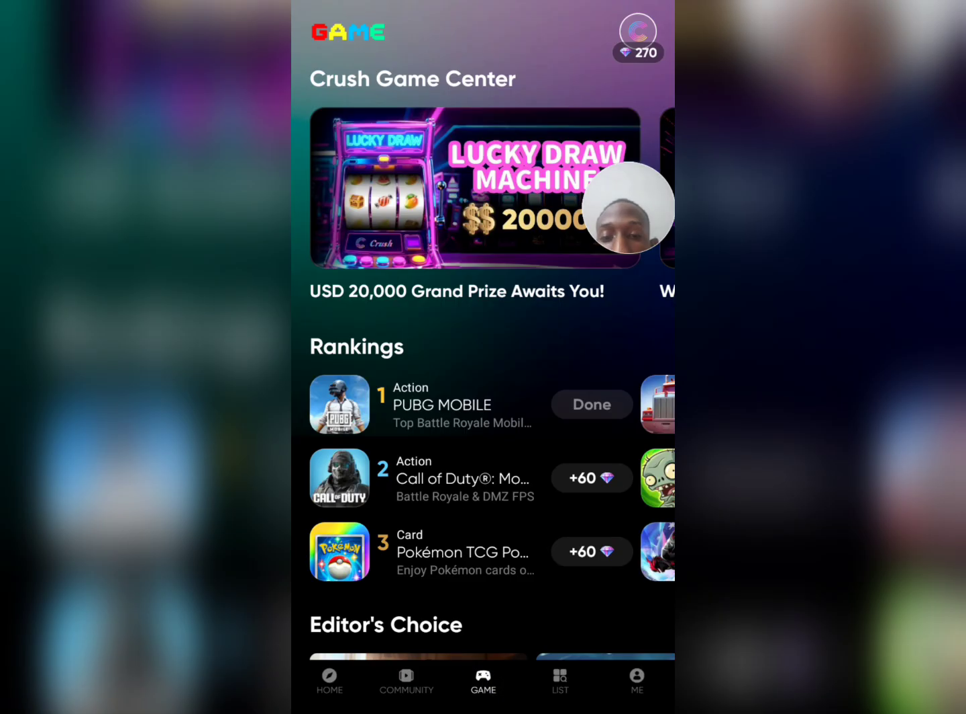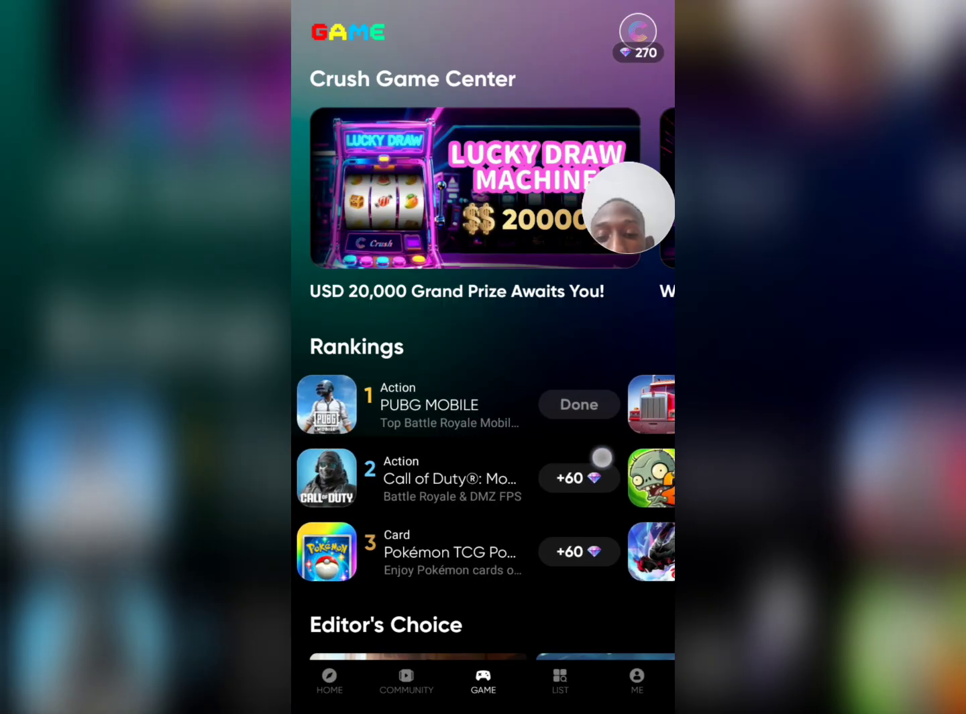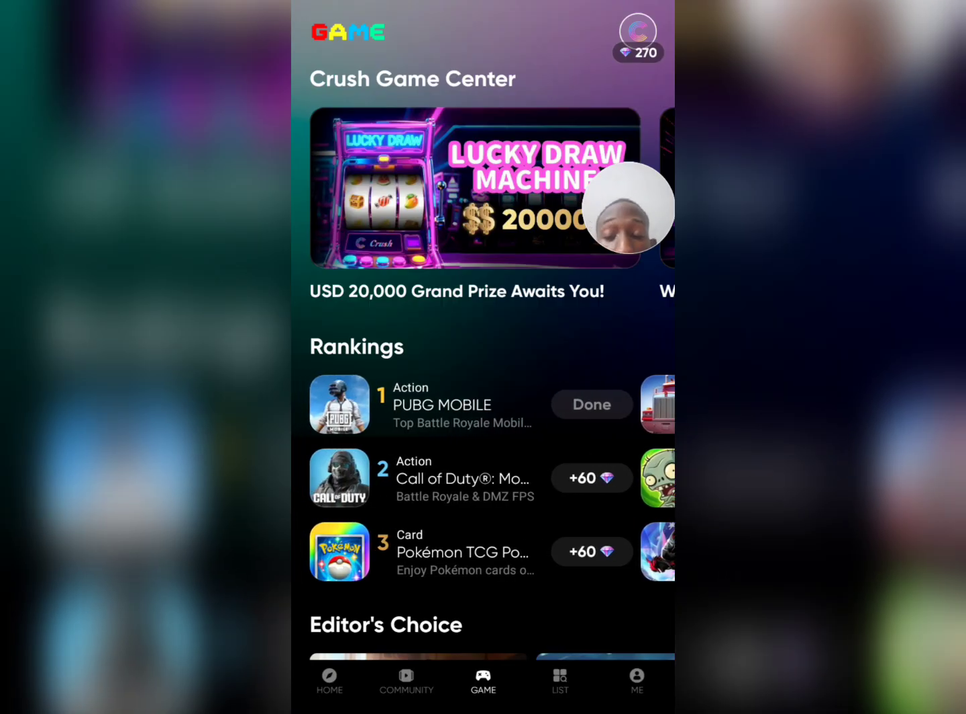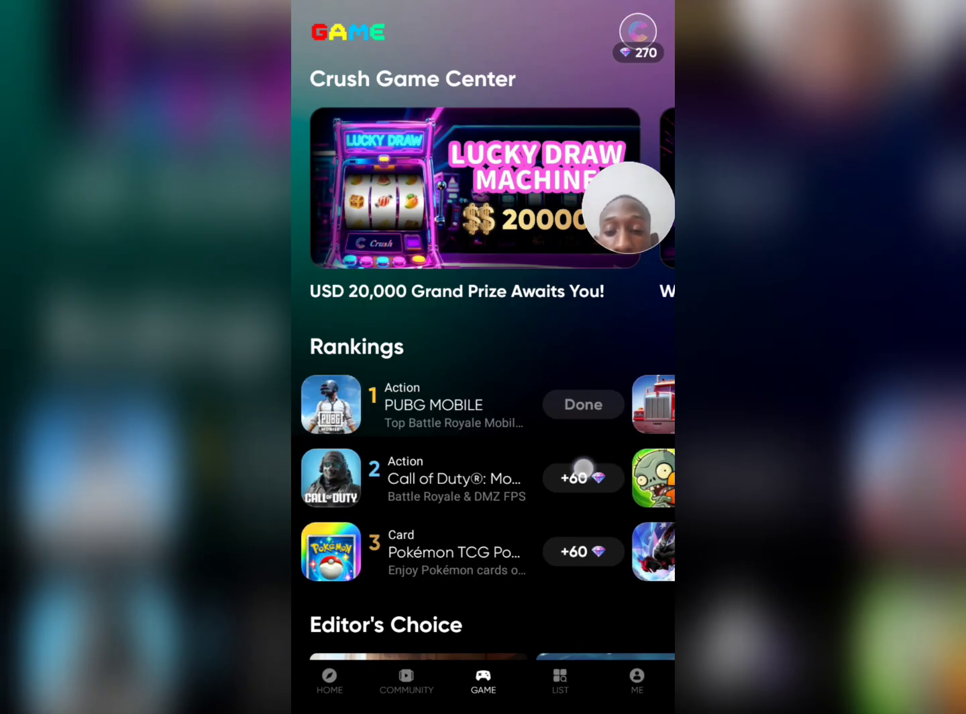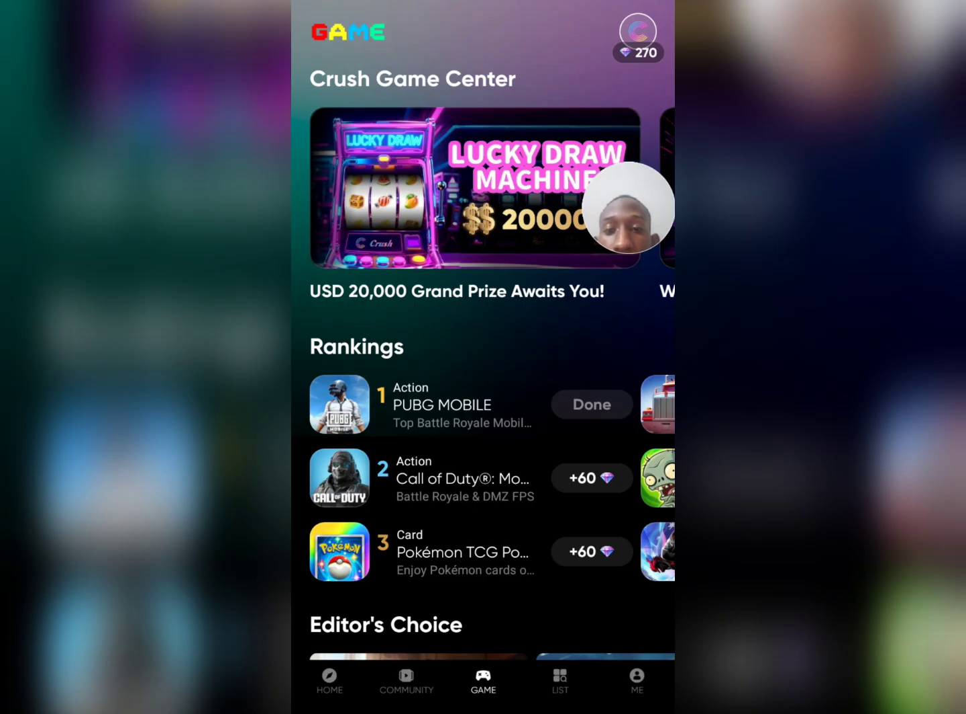So in the game section here, this is where you can earn gems as well. In the game section, you'll be able to tap on any one of these and play it for a minute or two, and then you'll be able to get 60 gems. They don't tell you how many gems you'll be getting from playing any one of these games. But what I've realized is, anytime I tap on any one of these and then go back in the application, I still get the gems without playing it or anything like that. I don't know if that's cheating or anything, but you can do that as well.